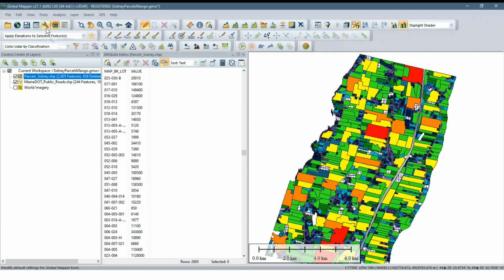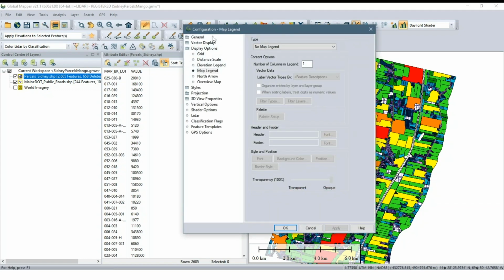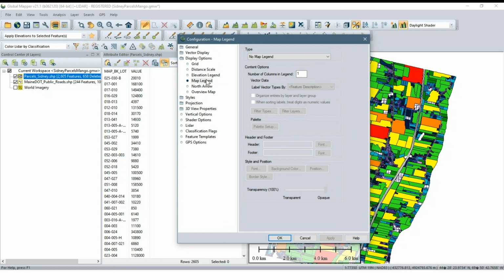I can do this by going to the configuration menu, to map legend. Currently it's set at none. But what I want to do is create a legend showing what each color is for each value. So I can display the legend based on a loaded vector type.